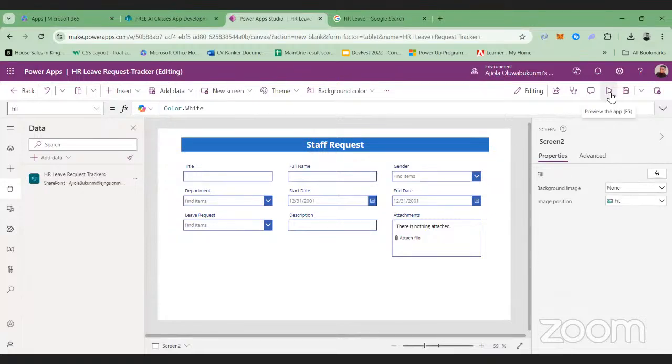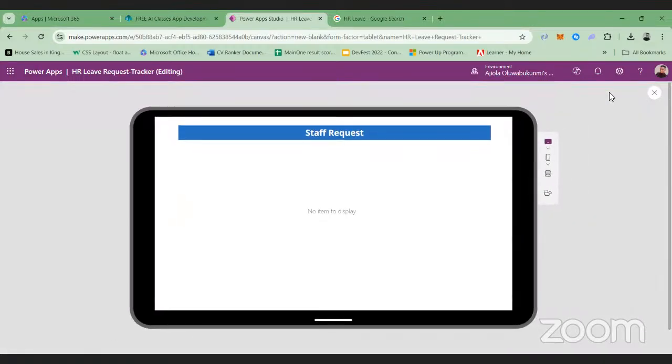Let's play this. Can you see what is happening now? No item to display. Who wants to tell me how do you think we can bring our edit form to life? What do I need to press? I made mention of this morning, and somebody actually answered it in the chat. How do I bring my edit form live?